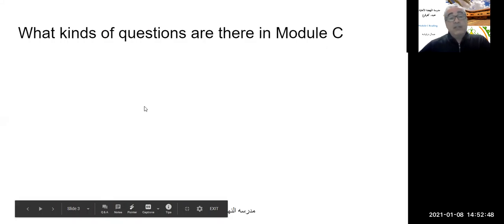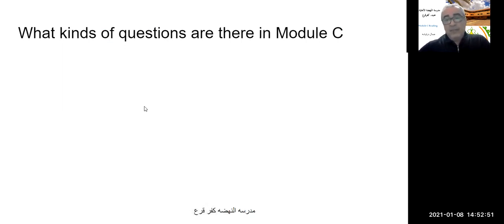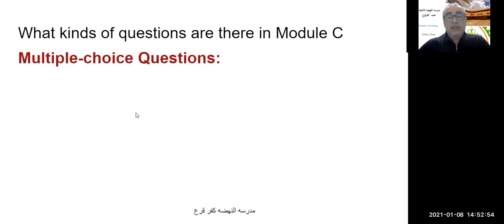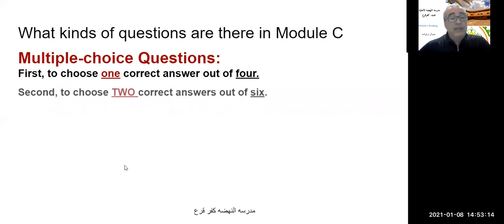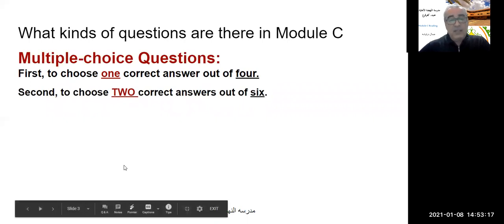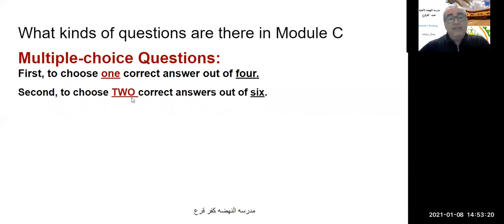All right. So what kinds of questions do we have in Module C? Let's see. First of all, we have the multiple choice questions, where you have a question and you have 4 possibilities to choose from, to circle. So first, to choose one correct answer out of 4. You have 4 answers and you need to choose only one. Second, there might sometimes be questions that have 2 correct answers out of 6. They ask you a question and they give you 6 possibilities, 6 answers. You need to choose 2 of these 6 answers.